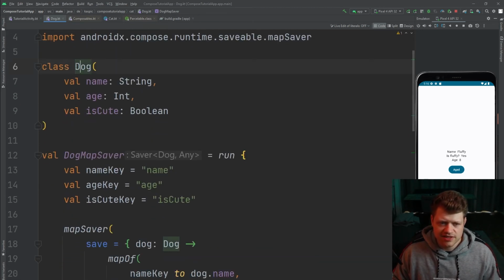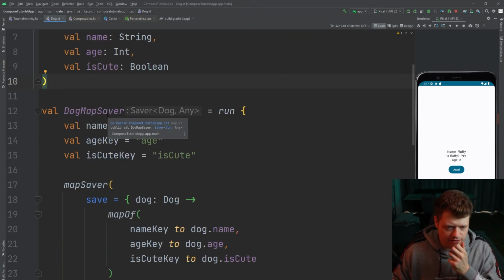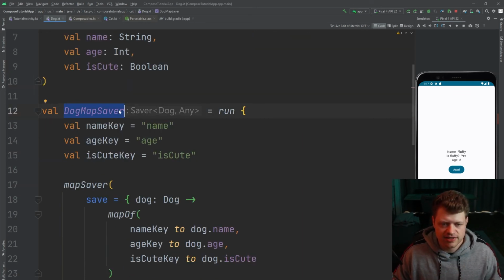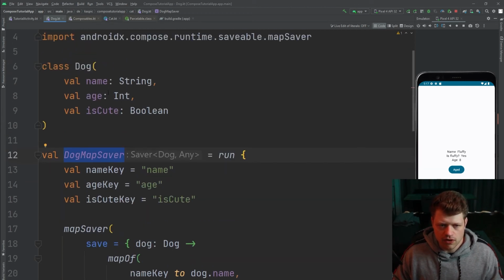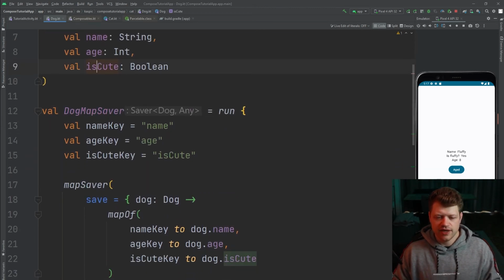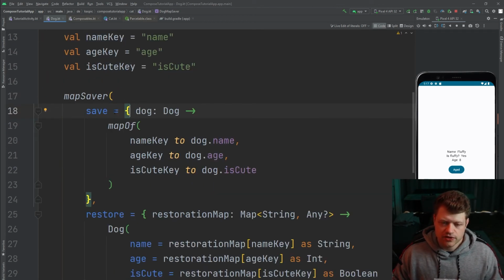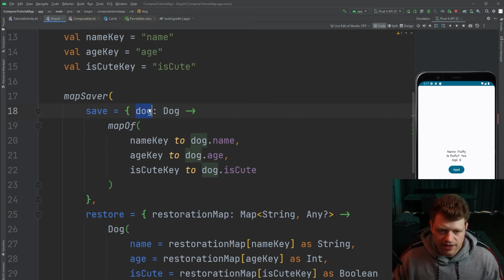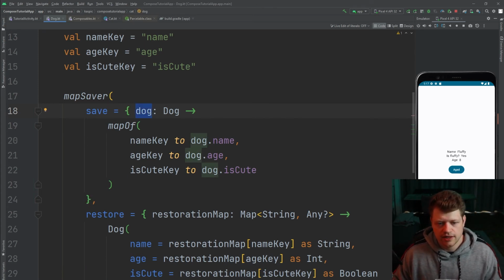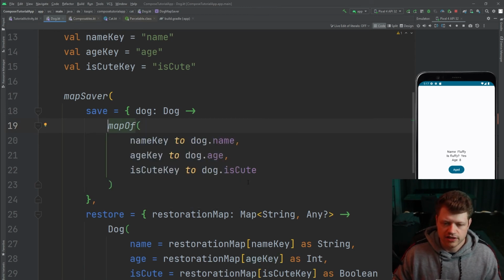Another example is now our dog class, and we assume that we cannot implement the Parcelable interface. The first example is now the mapSaver. For all these three variables, we define a key. One is for the name, one for the age, and one for if it's cute. Now we have the first function, the save function. We get the respective dog and just map it to these keys. And we return here a map of String, which is the key, and Any.